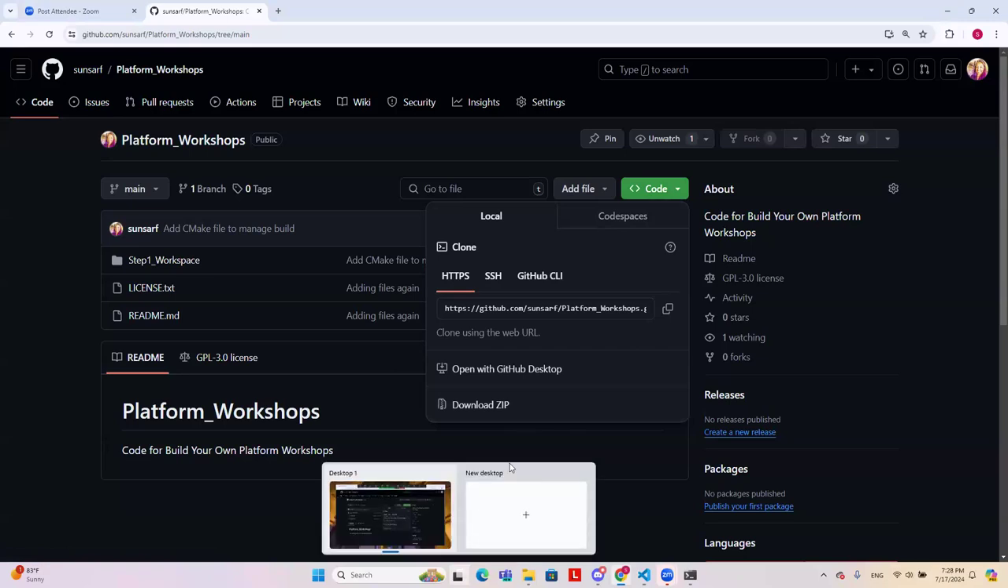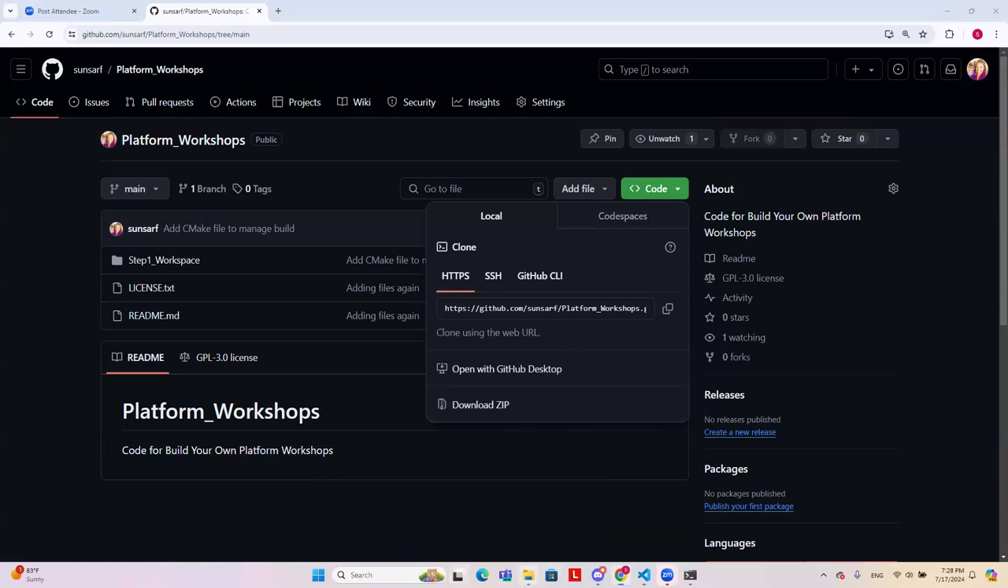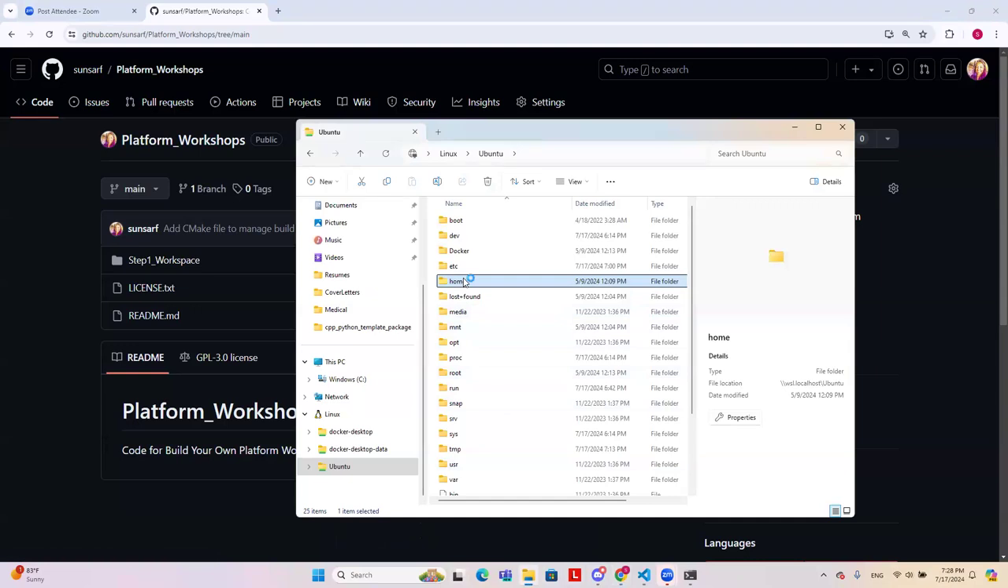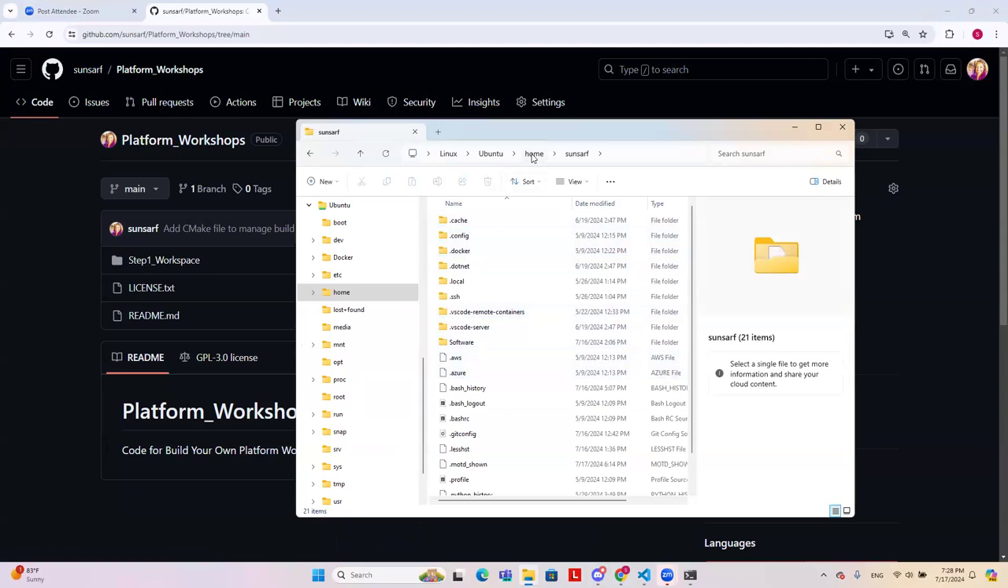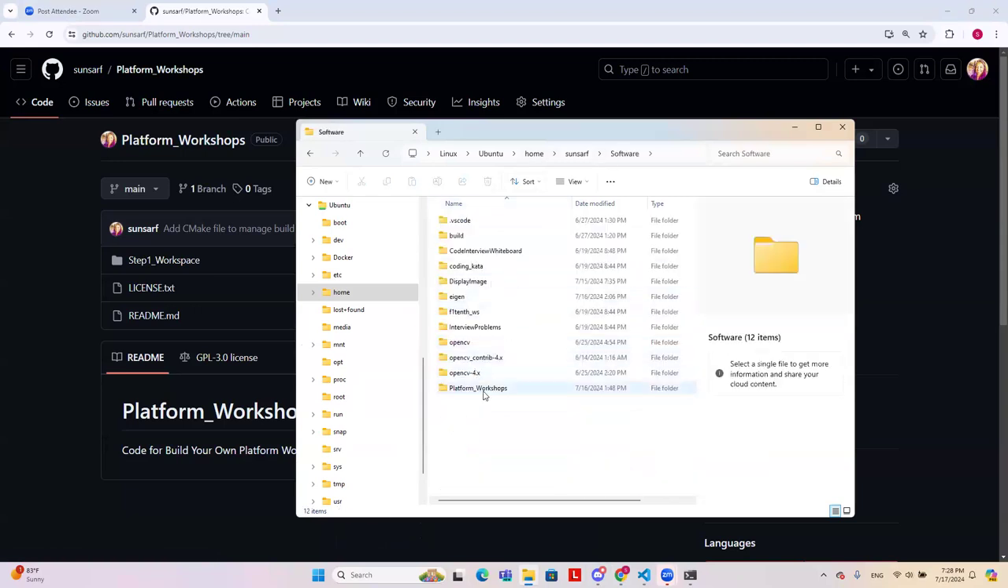And then where do I stick it? In your software folder. The setup that I have is in my home user folder. I created a software folder, and the software folder is what has this platform workshops folder. Got it. Thank you. You're welcome.